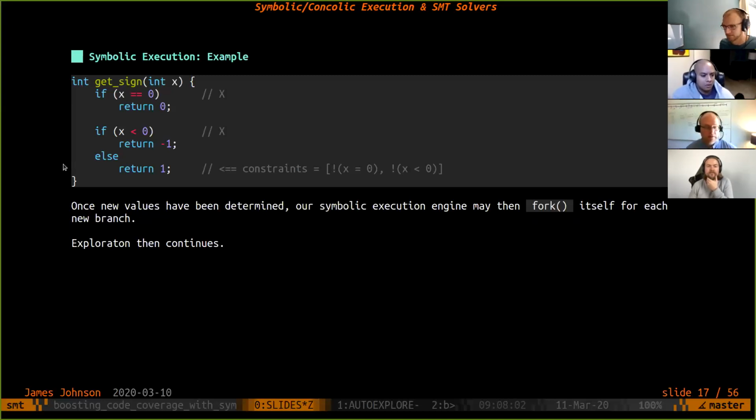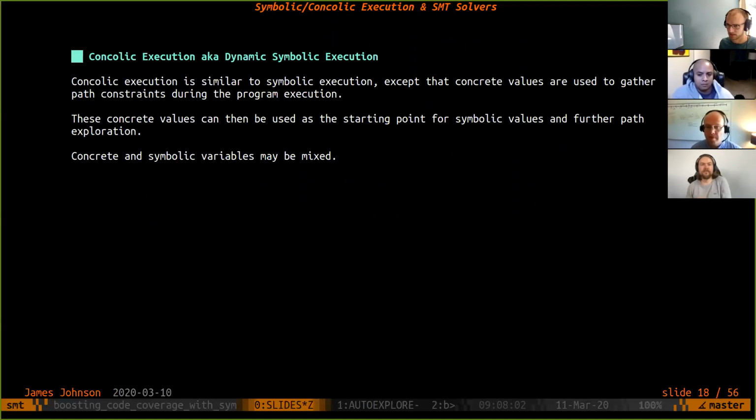No? All right. So concolic execution, also known as dynamic symbolic execution, is similar to symbolic execution, except that concrete values are used to gather the path constraints. So the concrete values won't change throughout the execution of the program while you're exploring the code. And concrete and symbolic values or variables may be mixed.